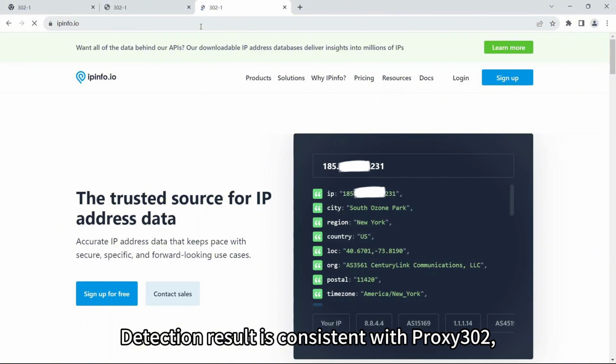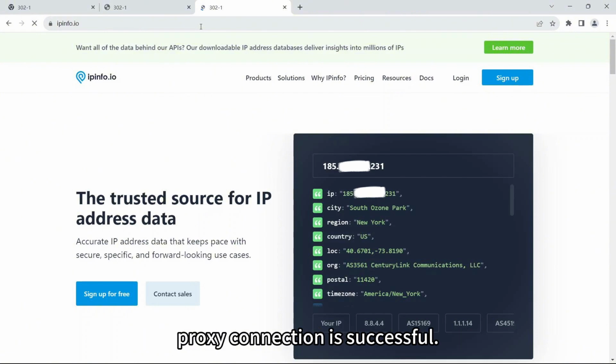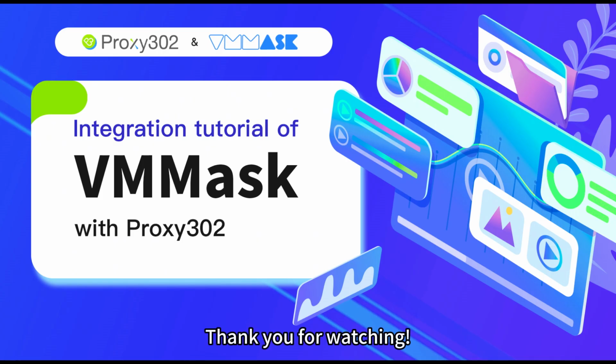Detection result is consistent with Proxy302. Proxy connection is successful. Thank you for watching.